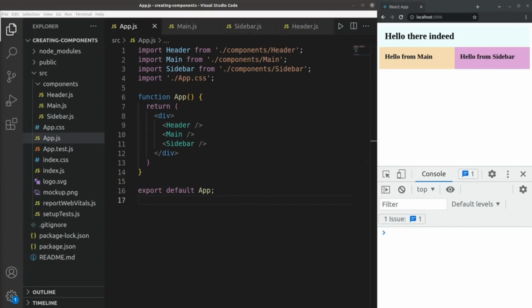Here's a practical way to work with props. I'm in my app with the header, main, and sidebar components, and all of them are rendered from the app component. The app component is in this case referred to as the parent component, and the header, main, and sidebar components are referred to as the children of the app component.